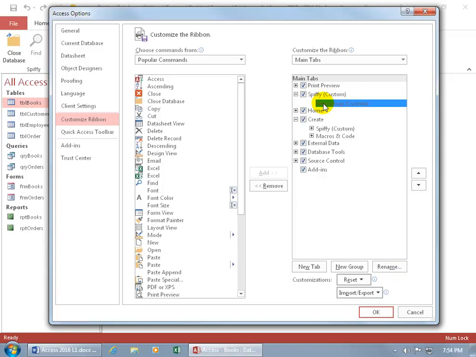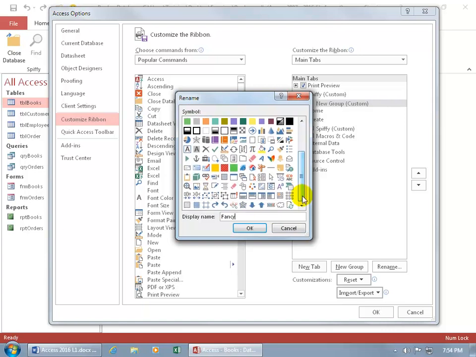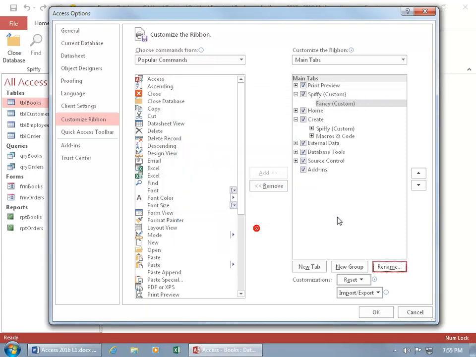And then you have to have a group to add commands to the tab. So by default, it gives us a generic group named New Group. And so we want to rename that. We'll come down here and click Rename and call it, oh, Fancy Group. And then choose an icon that represents that, so if we ever decided to add it to the Quick Access toolbar, ooh, a butterfly, that's nice. Select that, click Okie dokie, that's fancy.